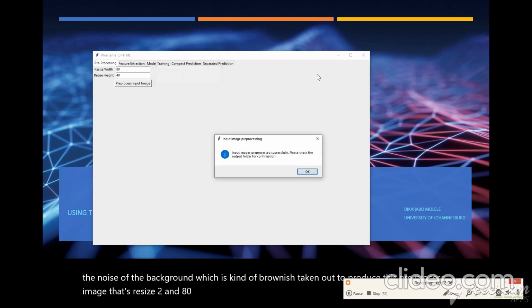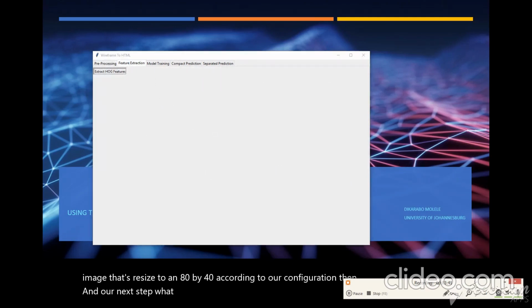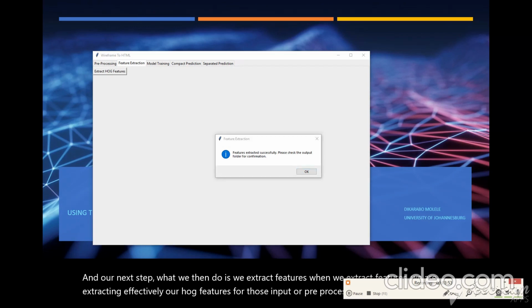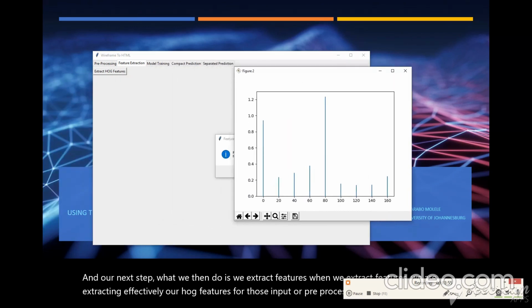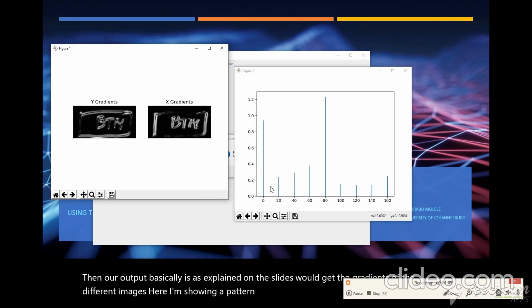that's resized to 80 by 40 according to our configuration. Then on our next step, we extract features. When we extract features, we are extracting effectively our HOG features for those pre-processed images. Then our output basically is, as explained on the slides, we would get the gradients of the different images. Here I'm showing a button as an example, and this would typically be a HOG histogram of a particular block in the image.